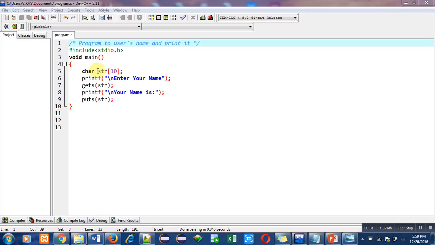First is the character variable declaration, and I have declared a string here which is str, and the size of this string is 10, and str is of character type. So you have used many variables of integer type, but in the case of a string, when we want to read a group of characters, then we have to use the data type char. Then the printf statement is used. The printf function will display the message "enter your name" on the console.